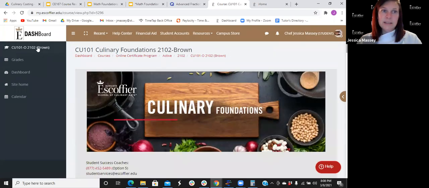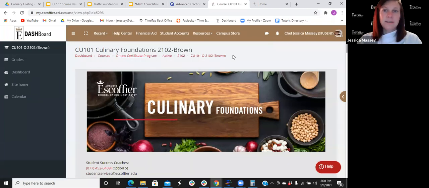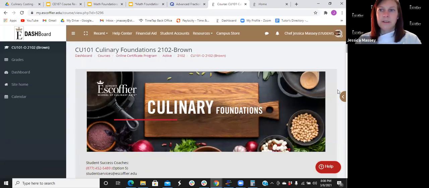Back to your class. You can hit this button to get back to your class. I know this recent drop down is a great way to find that class too, because you're probably only in 1 or 2 ever at one time. So that recent section is a great place to jump into as well.